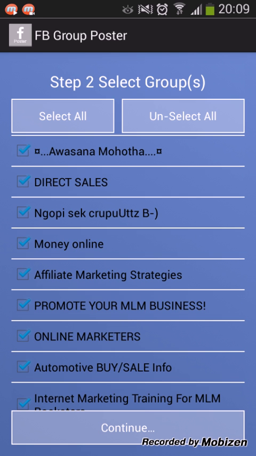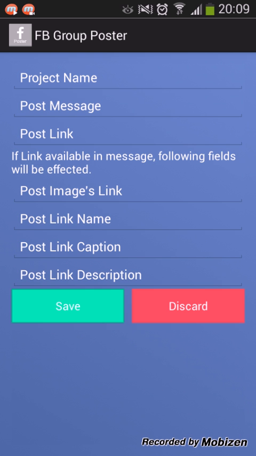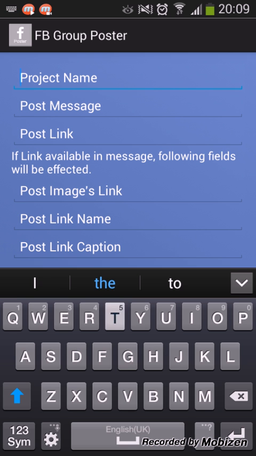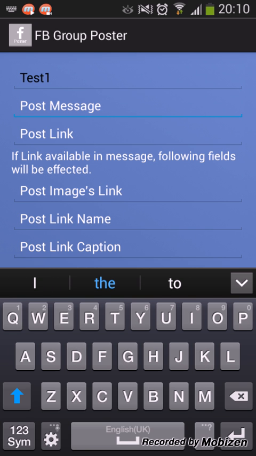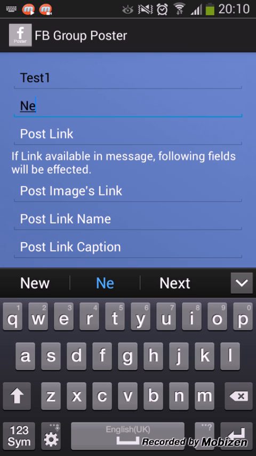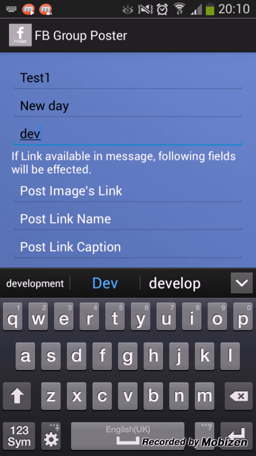Once you're happy with your selection, you click on continue, and then from here you give your project a name. I'm going to name this test one. Okay, and I'm going to put new day, just a random message just to demonstrate how to use it. So a new day, and then post link. Like for example, let me type posting that, and then post image link.